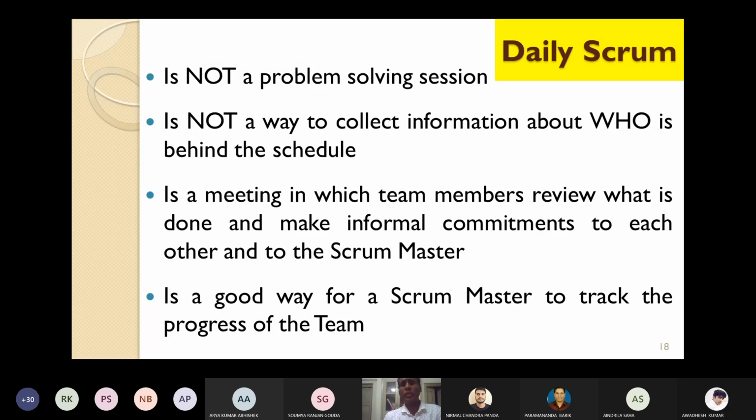Daily Scrum is a meeting in which the team members review what is done yesterday or till now, and then they make some informal commitments to each other and to the Scrum Master. Yes, yesterday we have done these things, the obstacles we have faced, and today we'll do these things. This is a good way for the Scrum Master to track the progress of the team.